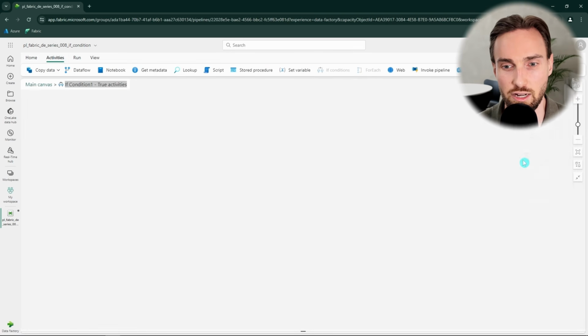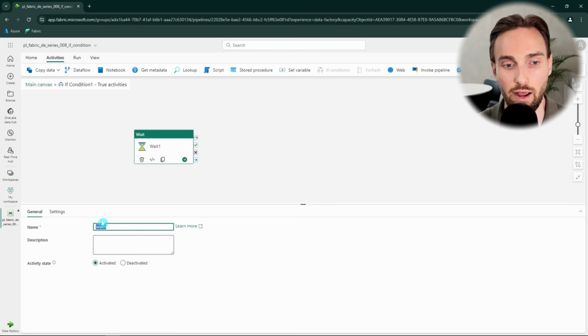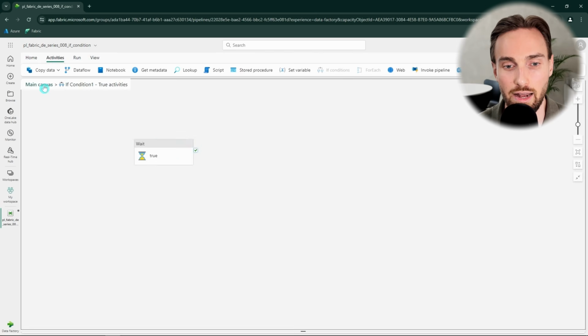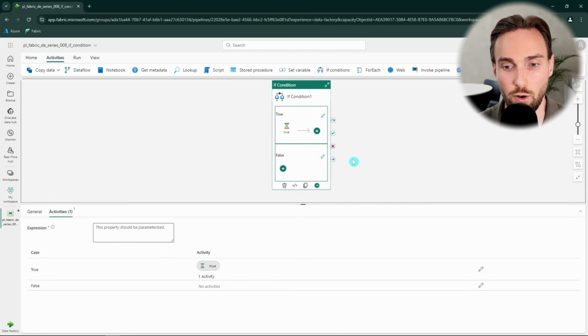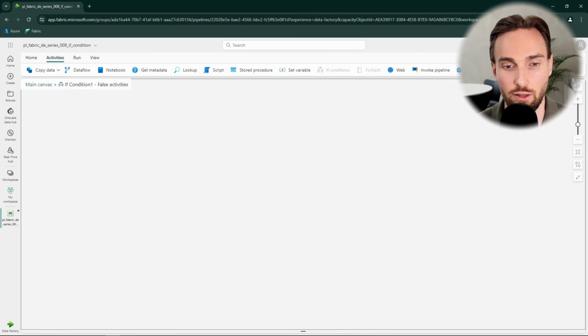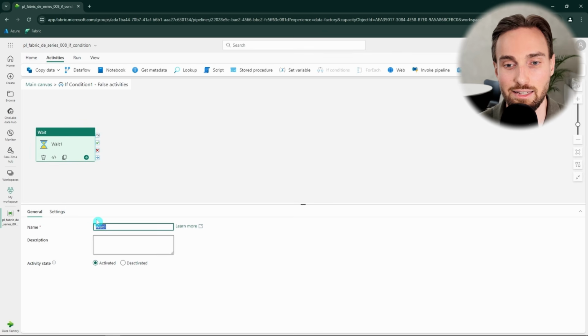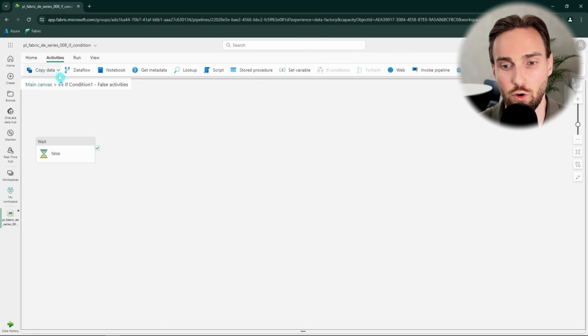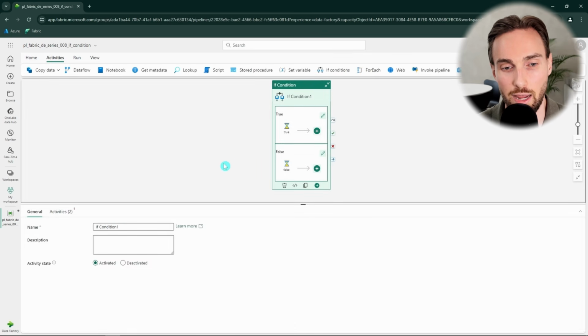For now, let's just add one wait activity here and name it true. Then we can go back to the main canvas, and now we can see that wait activity in our true branch. Next, let's add a wait activity to our false branch as well, and let's name it false, and go back to the main canvas of the pipeline.